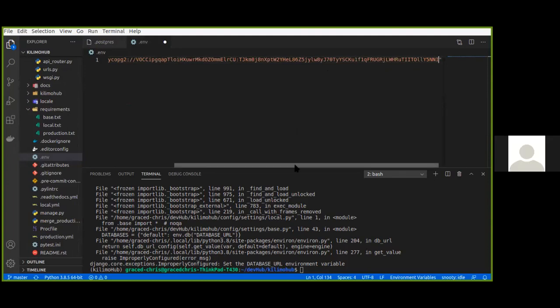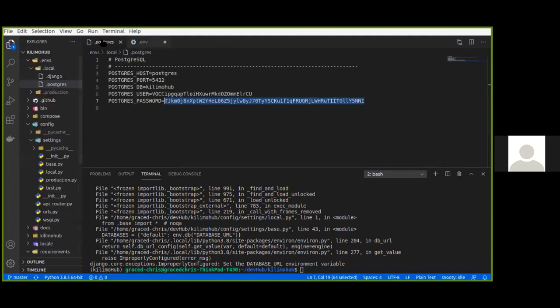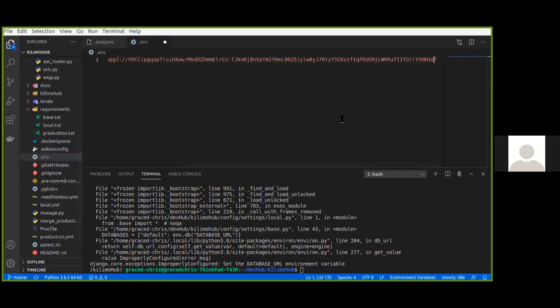And then @. Just continue typing. And then @. Then the host name, then / the database name. So what's the host name? Is it supposed to be localhost? Yeah, I think it's supposed to be localhost.